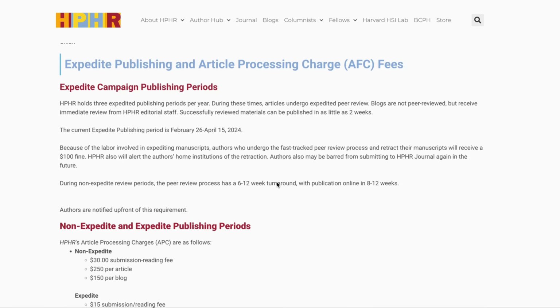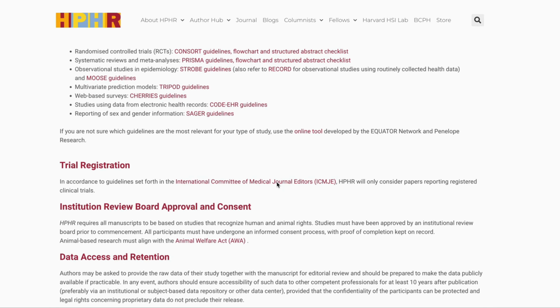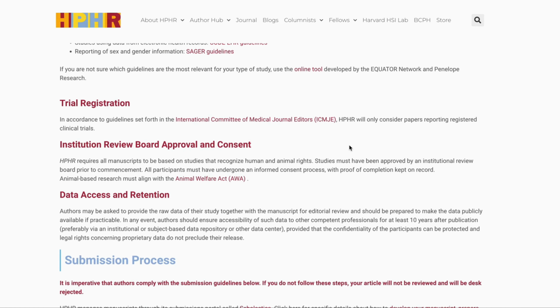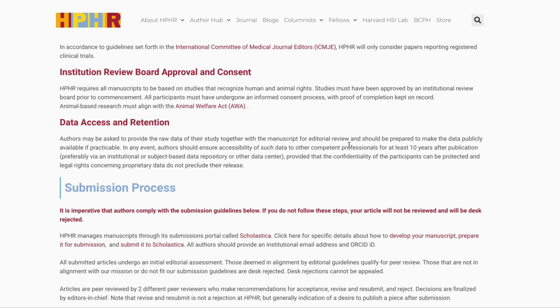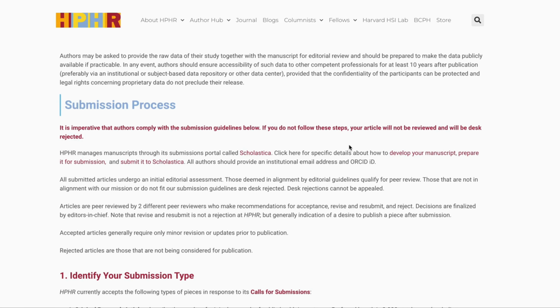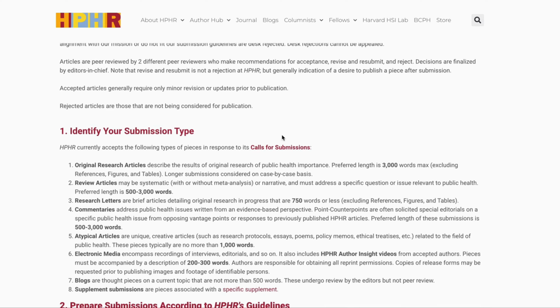and then moving down about data reporting guidelines and ethical oversight. And this is probably the most important tab for you to go to as you navigate through the Author Hub. And then we have information about the submission process itself.